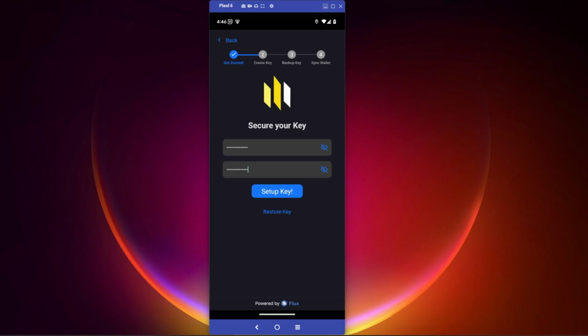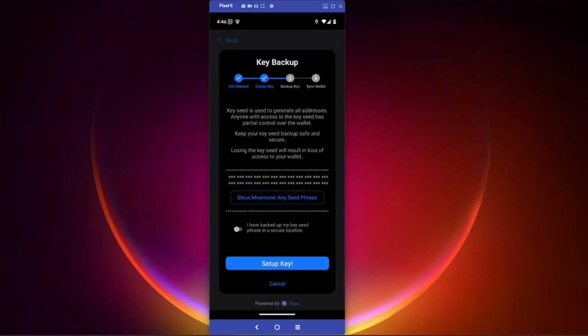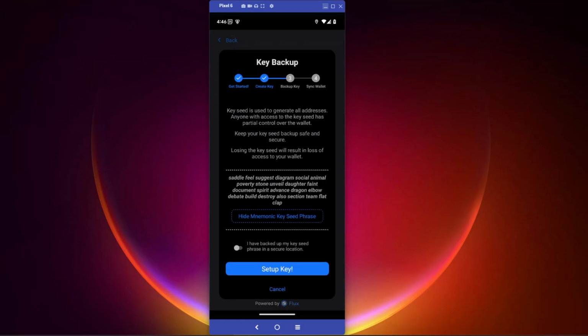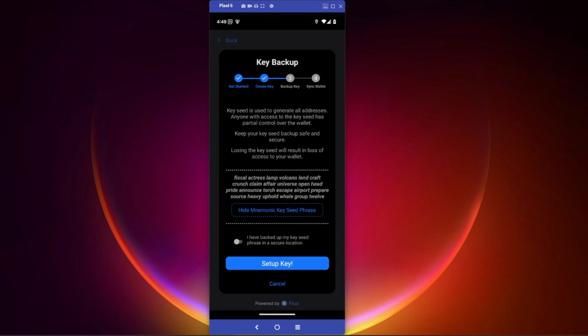My password's now entered. I'll tap on setup key, and now I have another mnemonic phrase. I want to go ahead and show this one so you can see it. And what I'm going to want to do is copy this. Once you have your mnemonic phrase recorded, you can check this option down at the bottom that I've backed it up, and then we can click on setup key.